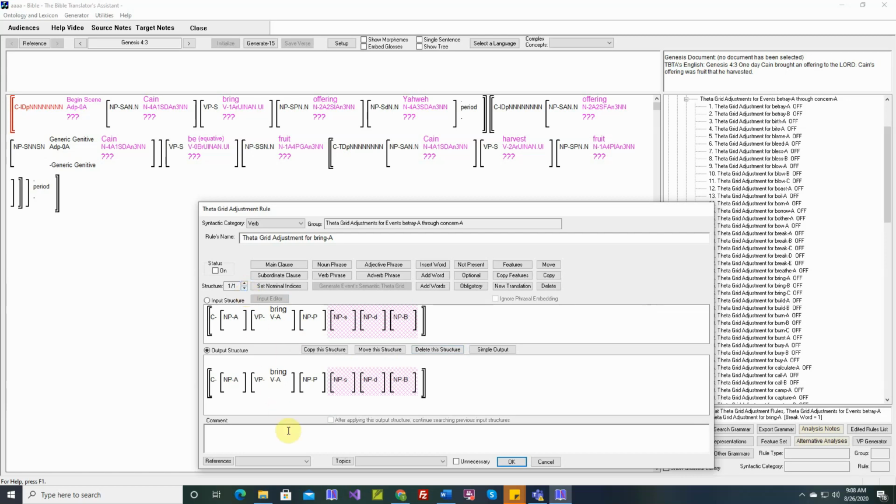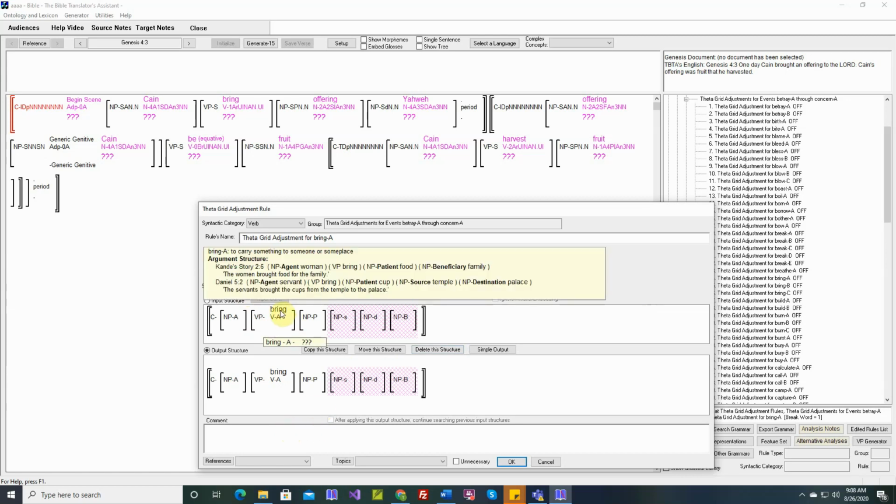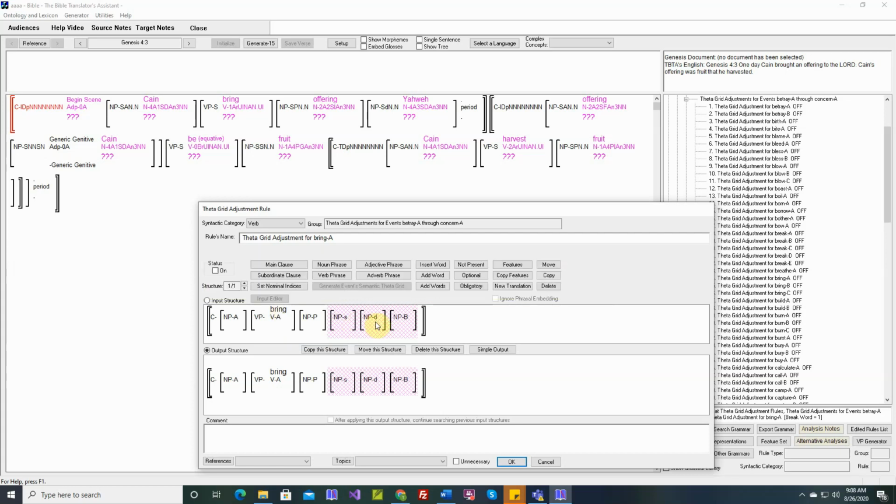So the idea is you put your very generic structure up front as structure number 1. That's the most generic. Then you have more specific structures the further back you go. For example, suppose when you have the verb bring, if you're bringing it to a person, you might use one preposition in the destination. If you're bringing it to a place, then you might have a different preposition. So you can write one structure for bringing things to a person, and then a different structure for bringing things to a place. And I'll actually build this structure, this Theta Grid Adjustment rule, in the next video.